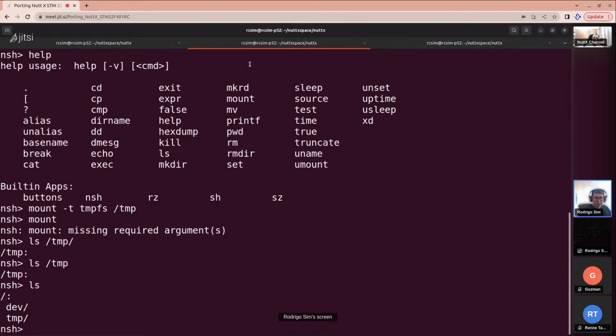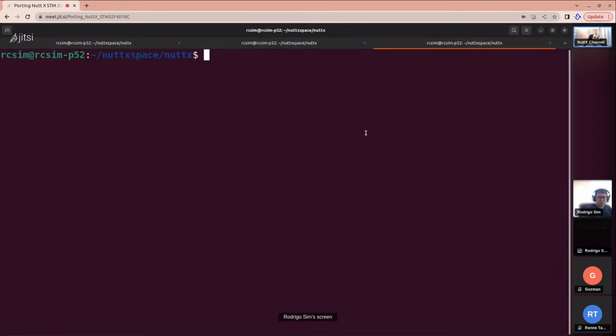So for now, the NuttX shell, it's all done, right? Now I can... Yeah, you need to first use the STTY to set up the port configuration, and then you run the RZ to receive the file in the NSH side, and then you transfer it, use the SZ to send the file over ZModem.